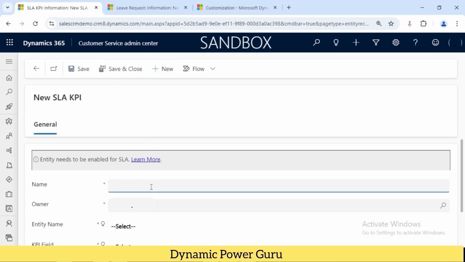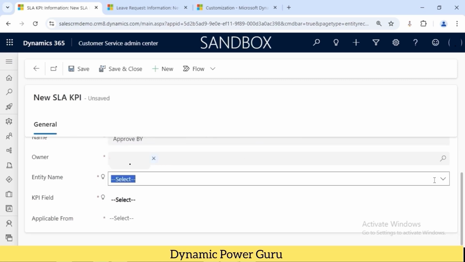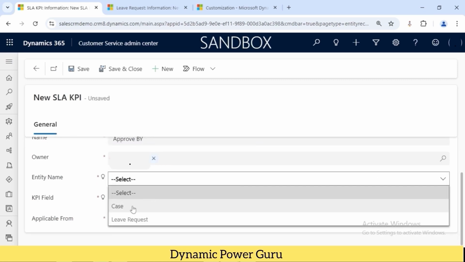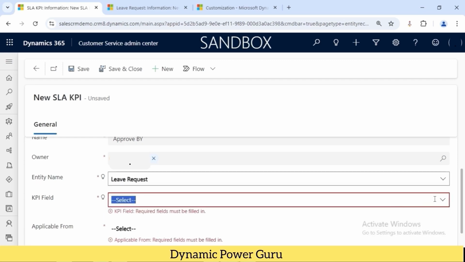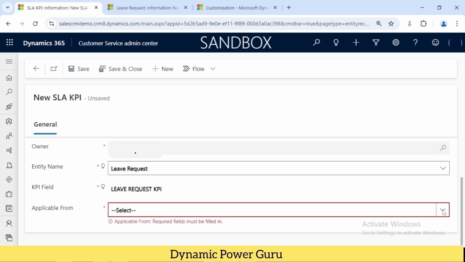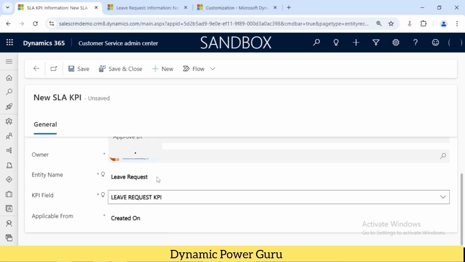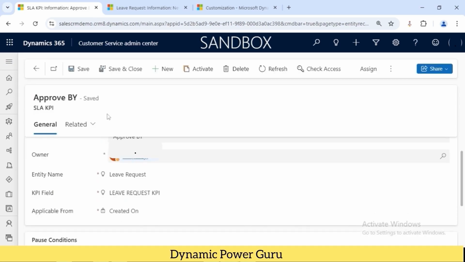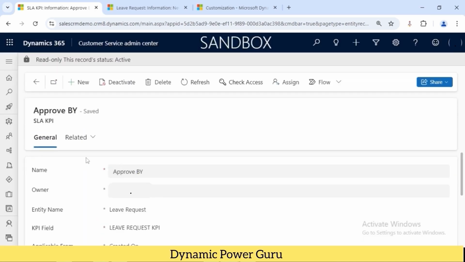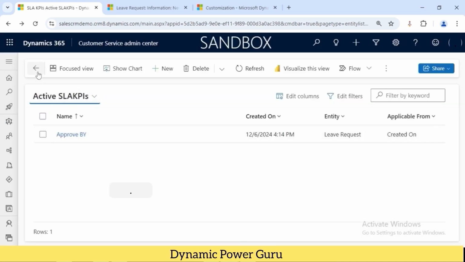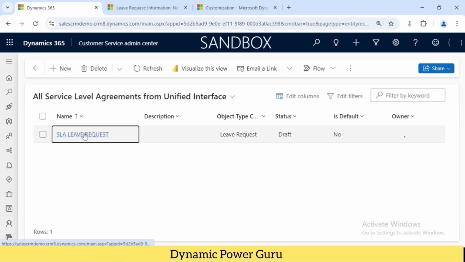So let's click on new, give a name. Now let's give this name like approve by, and here entity name will be leave request. KPI field which we have created, that is leave request KPI, and here we can select applicable from created on. Let's save it and make it activate. Once the SLA KPI is activated, we can navigate back to the SLA.